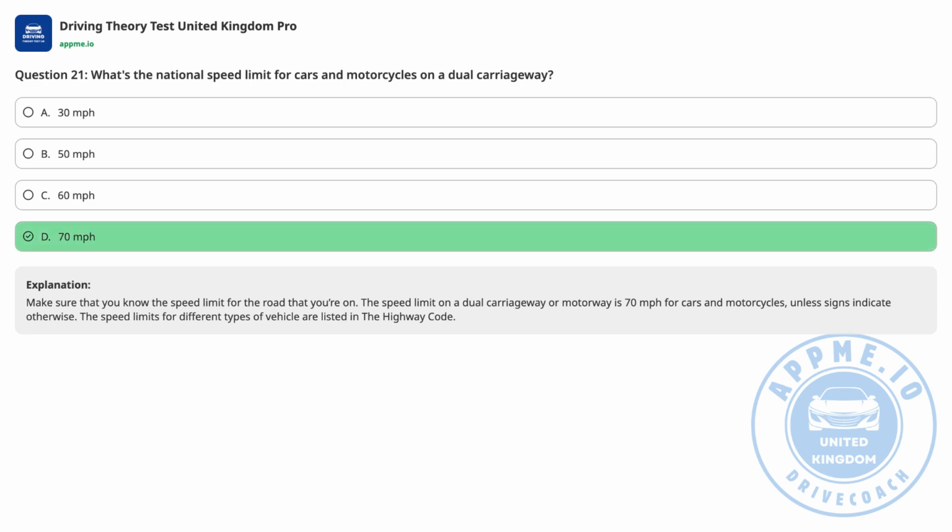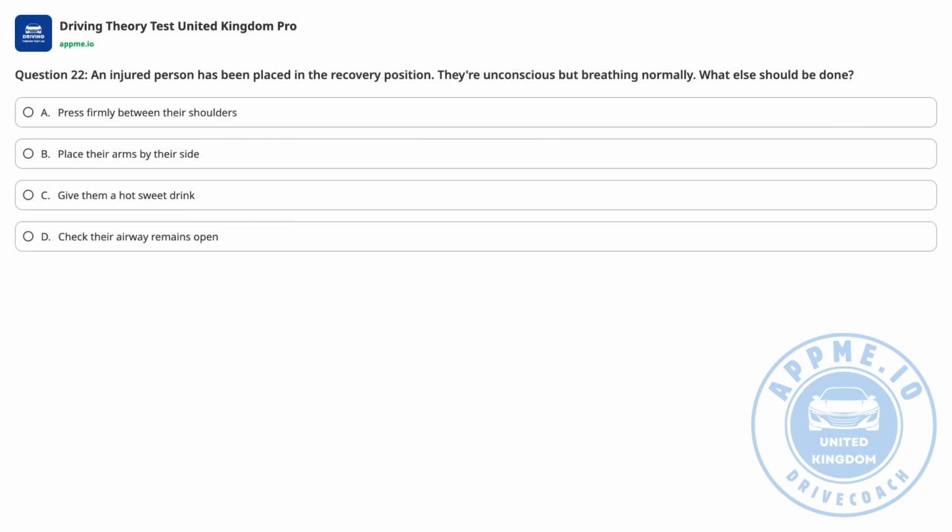The correct answer is D. Question 22. An injured person has been placed in the recovery position. They're unconscious but breathing normally. What else should be done? A. Press firmly between their shoulders. B. Place their arms by their side. C. Give them a hot sweet drink. D. Check their airway remains open.